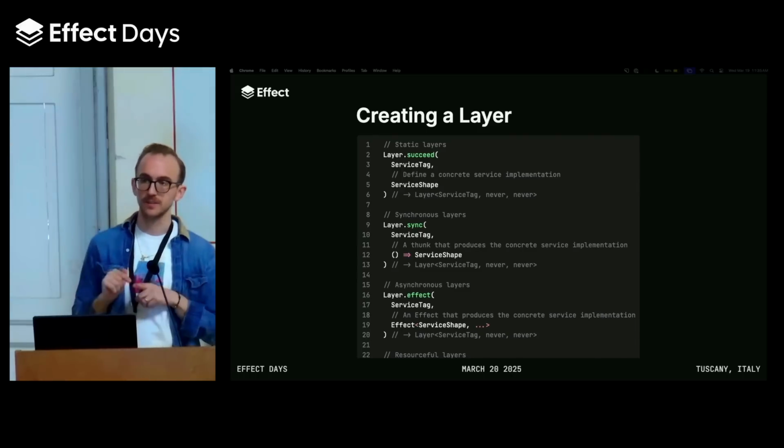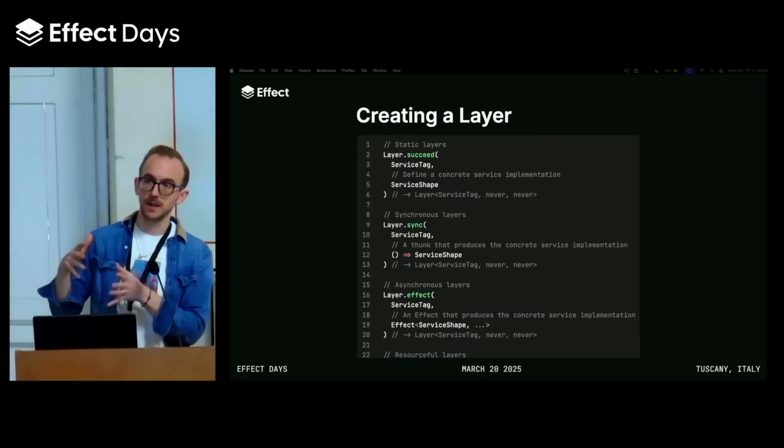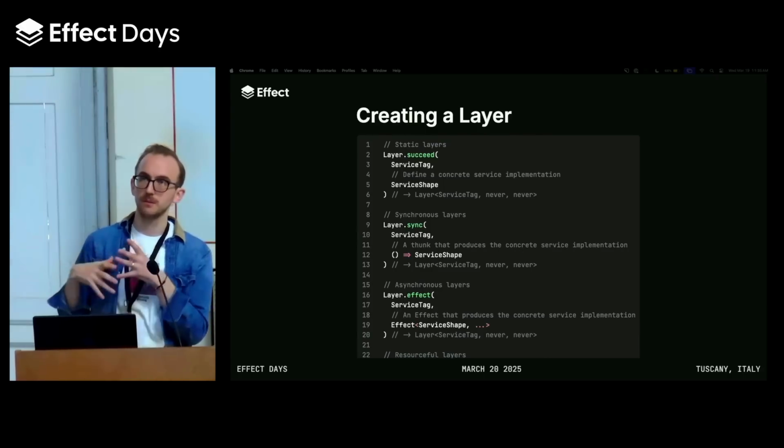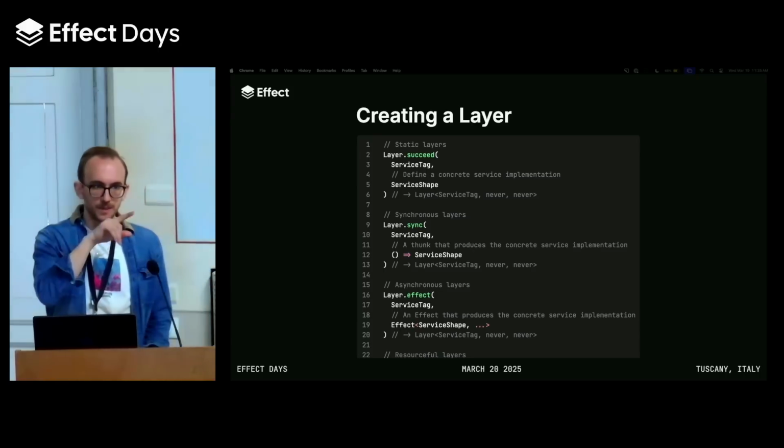I'm building X service. I need Y services to build this service. And then when we actually go to provide it to our program, it will become clearer. And if it's not, let me know.